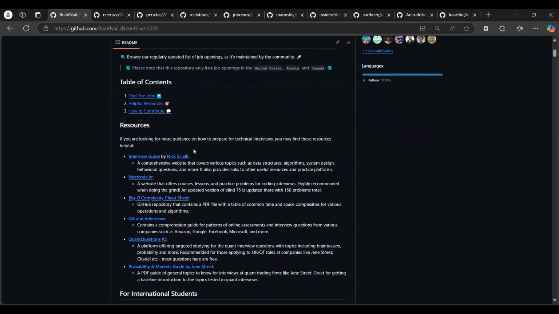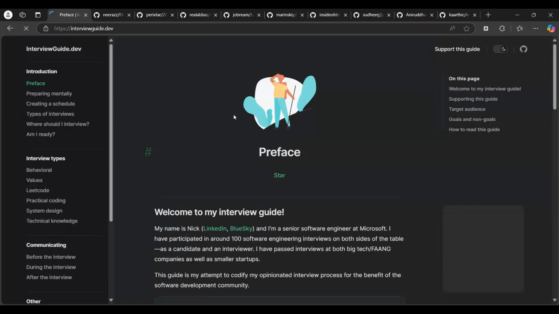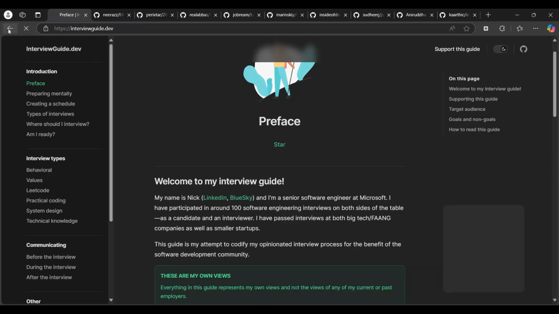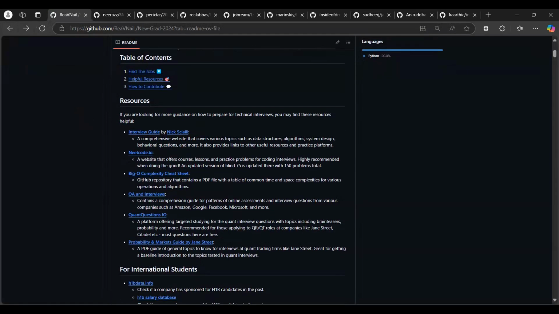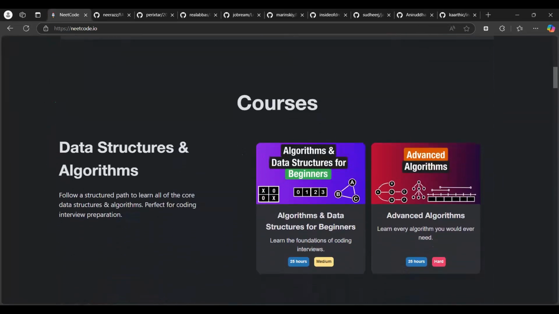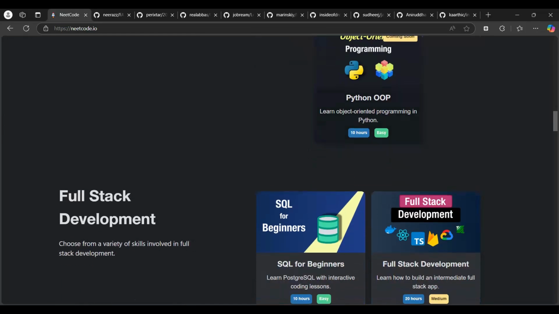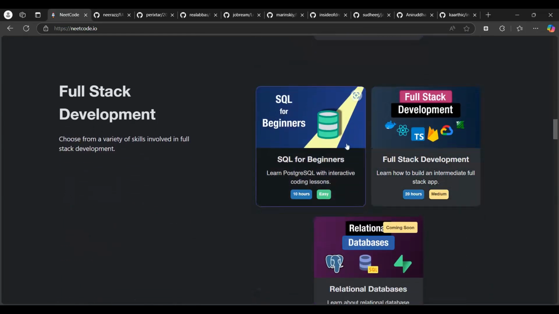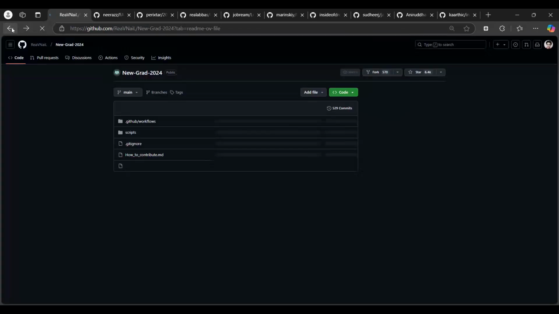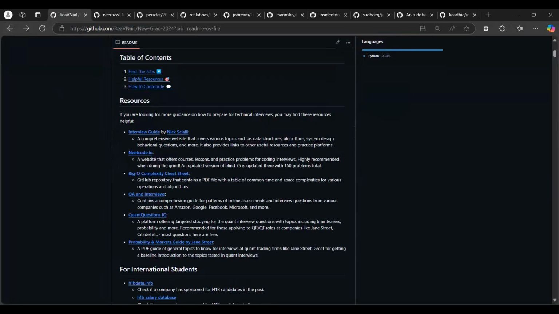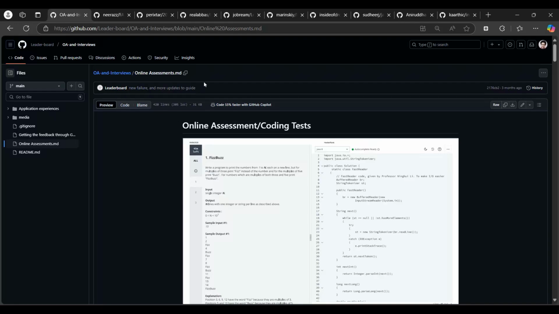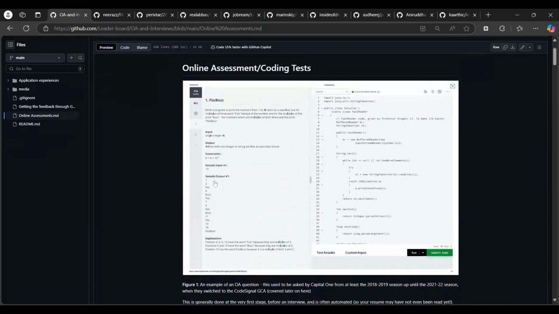So this is the table of contents. So resources of interview guide, and they have clicked. If I click on interview guide, this is the interview guide. So you can learn about the interview guide and use it. Then neetcode.io for cracking interviews, all the courses on algorithms, system design, and Python, other topics they have added, right? So learn about these topics like full stack development, all these topics. So you can use this. Then Big O complexity cheat sheet. Then OA, and for OA and interviews, you can click and learn about these things from here.